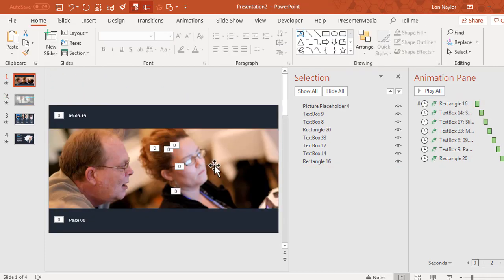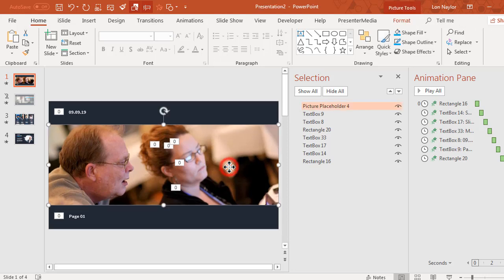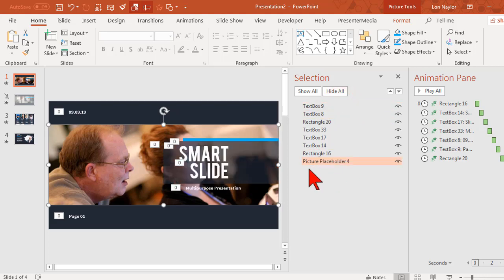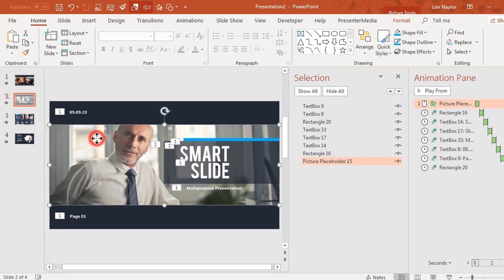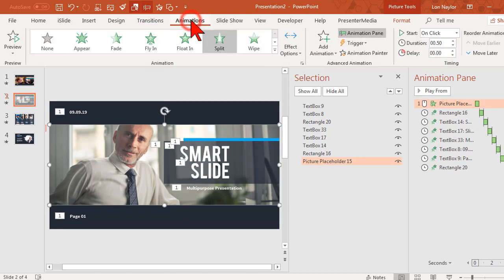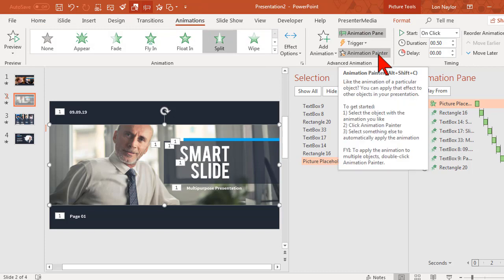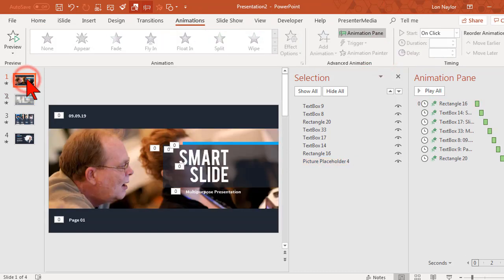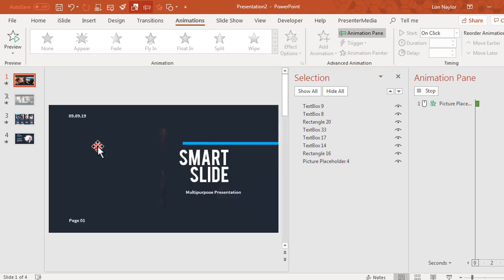Well, when we delete the image and re-add our own into the layout, what you'll notice is that if I click on it, the picture placeholder is now at the top. So what I want to do is drag this down to be in the right position. Now it looks better. But the other side effect there is that when we deleted it, we also deleted the animation. So what I'm going to do is go to my reference copy, click on the image, go to the animations, and click the animation painter. Go back to my slide and simply click on the image.